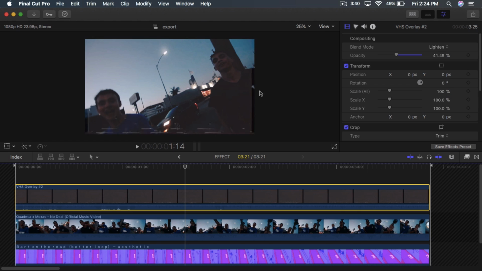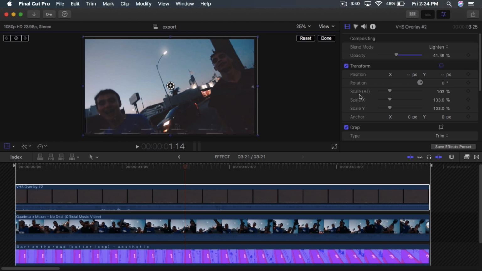And you can see that some of the edges don't cover that up all the way. So we're gonna just increase the scale just a tad. And then we're gonna move this up a little bit. So I'm gonna click on this and drag that there. And then we'll click done. I think that looks good.